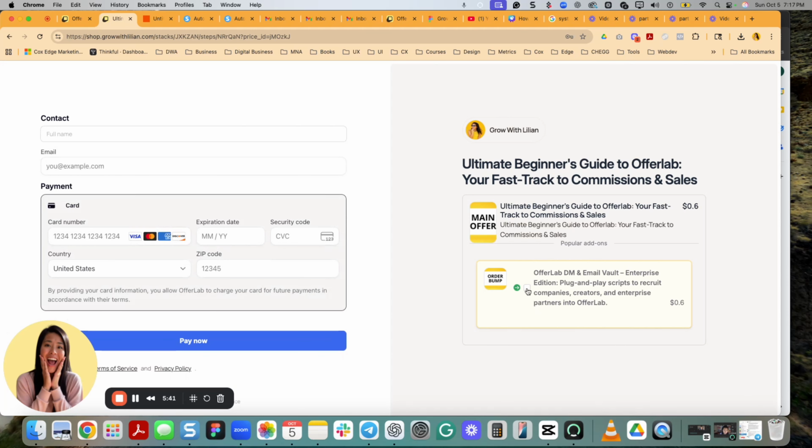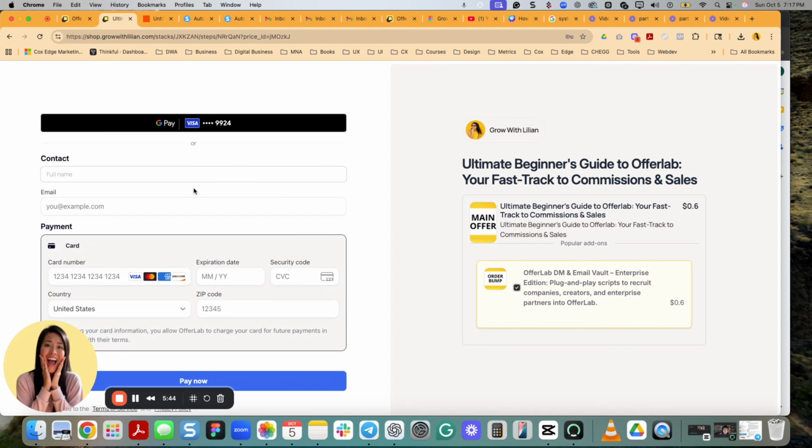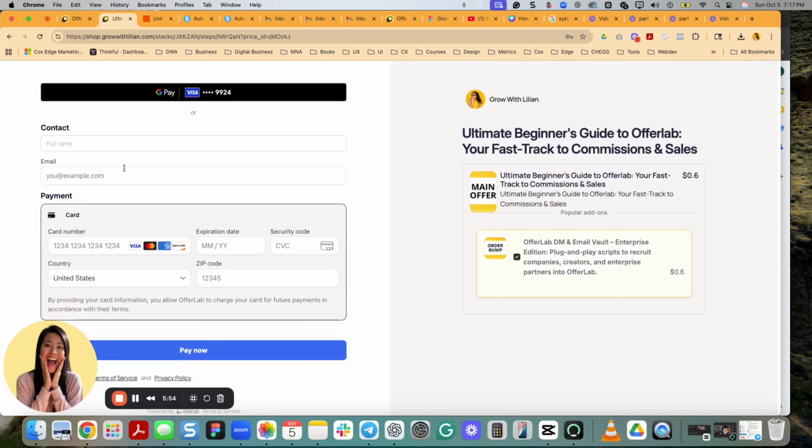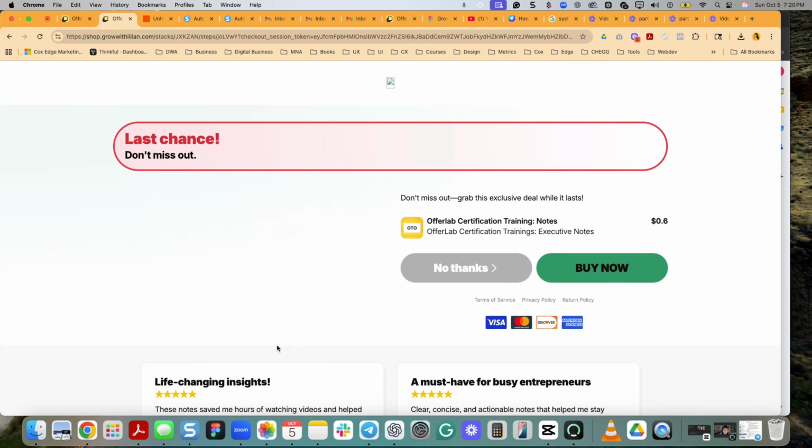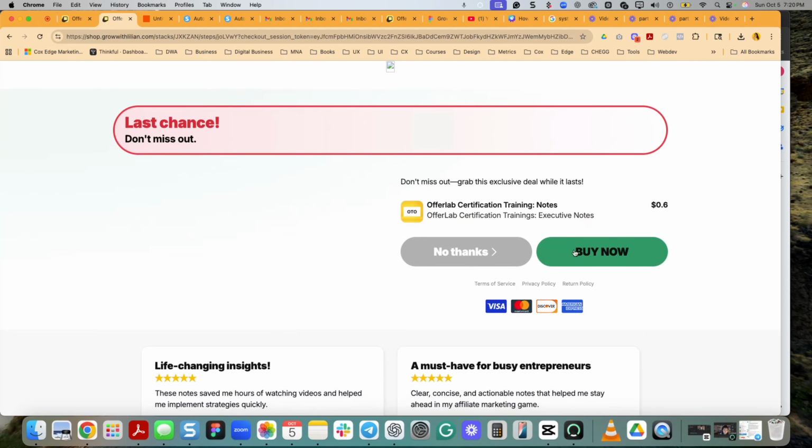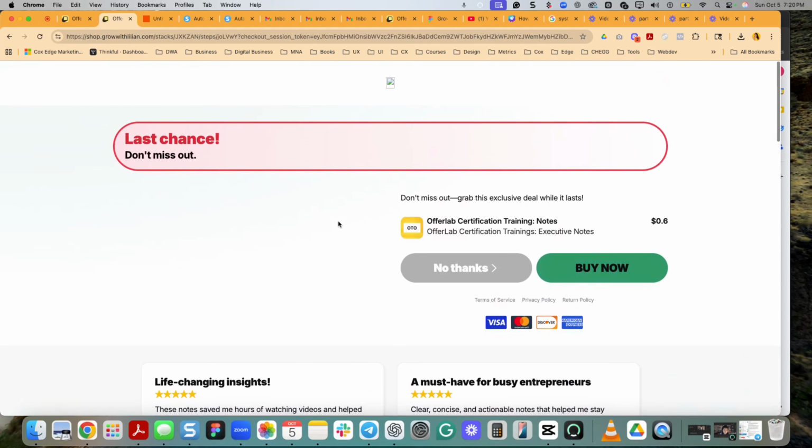And you can see my main offer. I also want to click on my order bump. I'm going to insert my personal information and my credit card payment, and I'm going to pay now. I enter the credit card information. Now I have my auto offer. And just because I want to make sure that the emails are being triggered, I'm going to buy that offer.